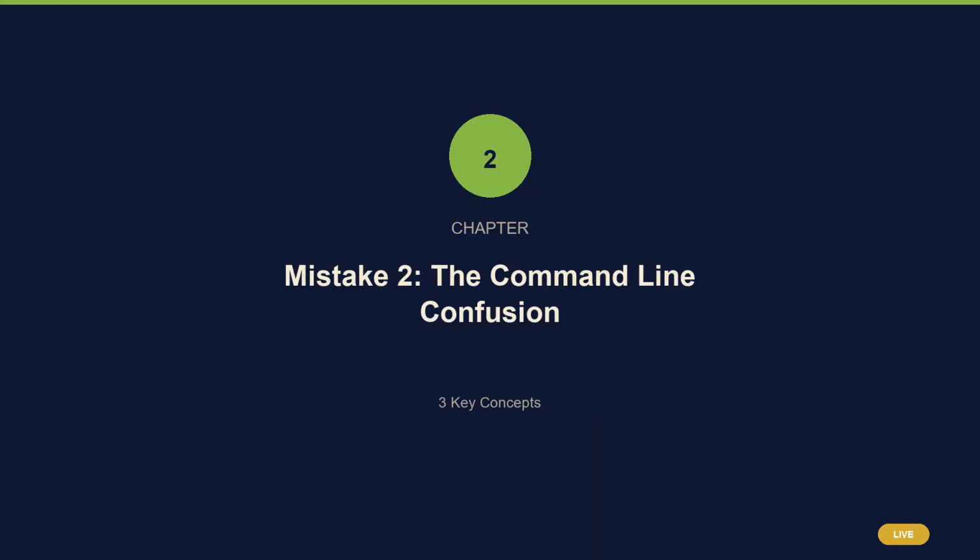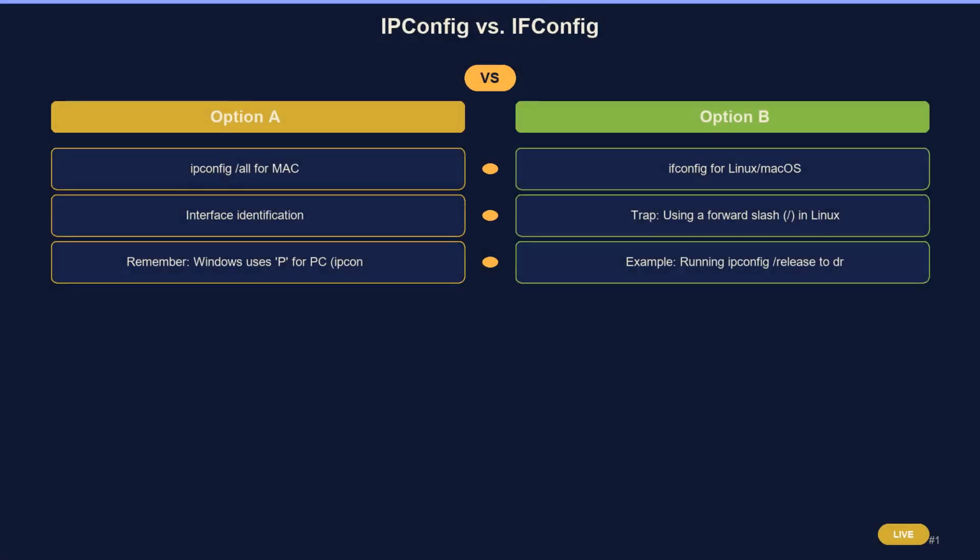Quick reset. Most people fear the black box of the CLI, but the exam loves it. What people do wrong here is treating Windows and Linux commands as interchangeable. Think of these like the About page on your phone, but for your network card. In Windows, we use ipconfig, think P for PC. In Linux and older macOS, it's ifconfig, think I for interface. The mistake is forgetting that ipconfig /all is the only way to see the MAC address and DNS in Windows. Students often pick the basic command and wonder why they can't find the physical address.